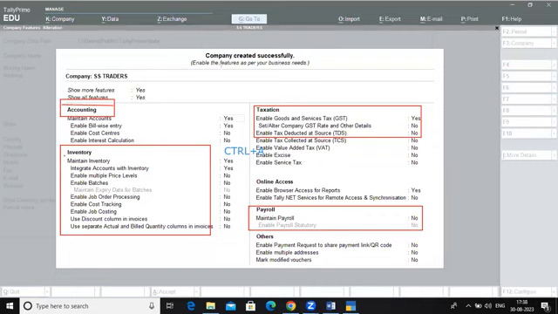So the company features, the shortcut key is F11. What is the shortcut key for company features? F11. F11 contains this one set of features. In the earlier versions, ERP 9 and Prime, before that, like 8.1, 7.2, and other versions, there were individual features.